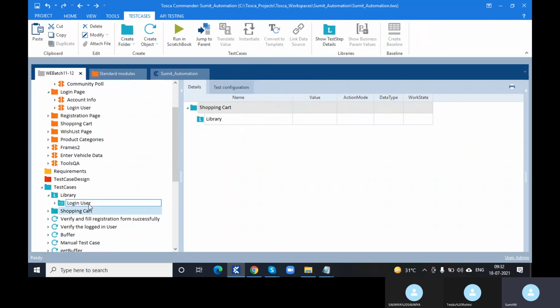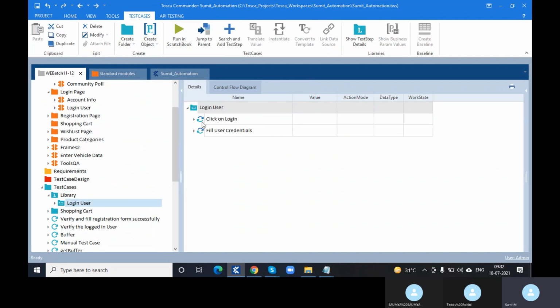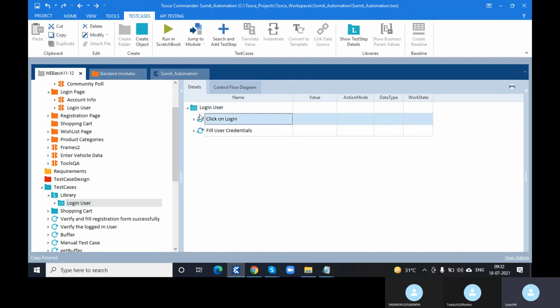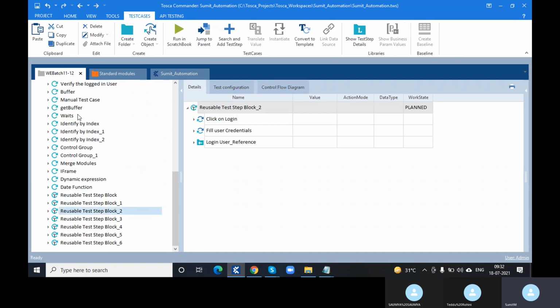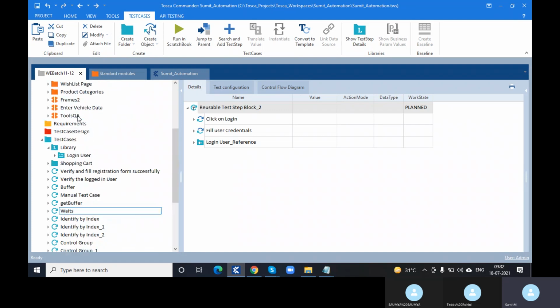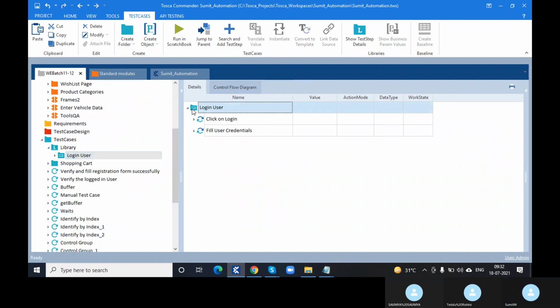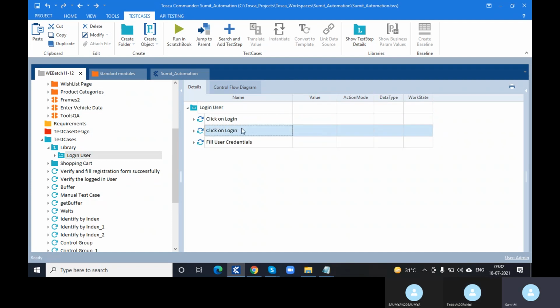Let's say the requirement comes when I want to add one test case. So this is my library, my reusable test step block, and I'm just using the reference of this block. Let's say the requirement changed. So where do I need to update? In my test step block.